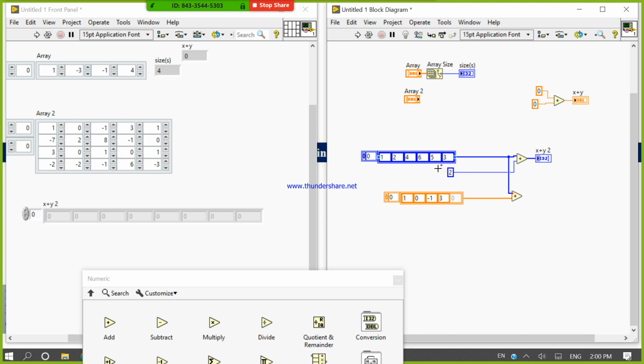Okay, this 2 will add with all these elements. So now start from 2: 1 plus 2 is 3, 2 plus 2 is 4, 4 plus 2 is 6, 6 plus 2 is 8, 5 plus 2 is 7, 3 plus 2 is 5. Okay, so it is added with all elements.